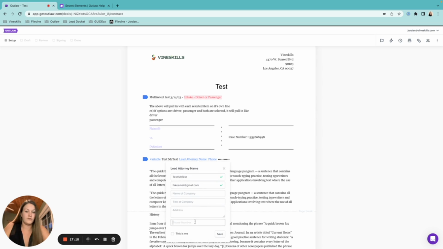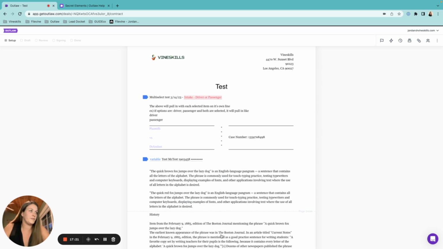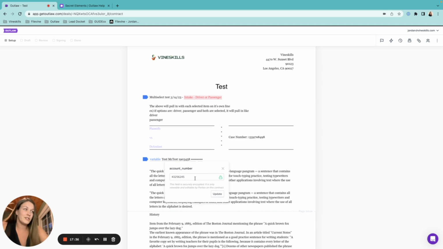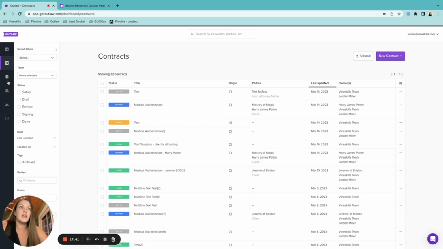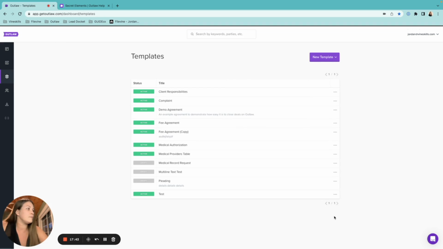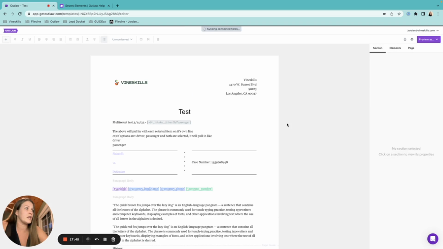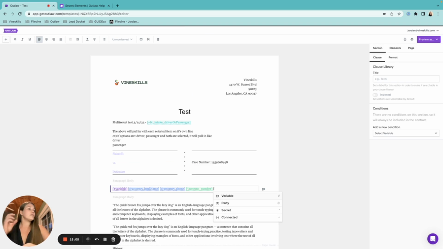And we just need the phone number as well. So you can see when I filled in those variables, obviously we can read them, we can see what we entered in this data, but this one in general, we can't see until we actually click on it. And that's just another added level of security for those secret variables. So let's go ahead and navigate back to our templates and back to our test template that we were working in.